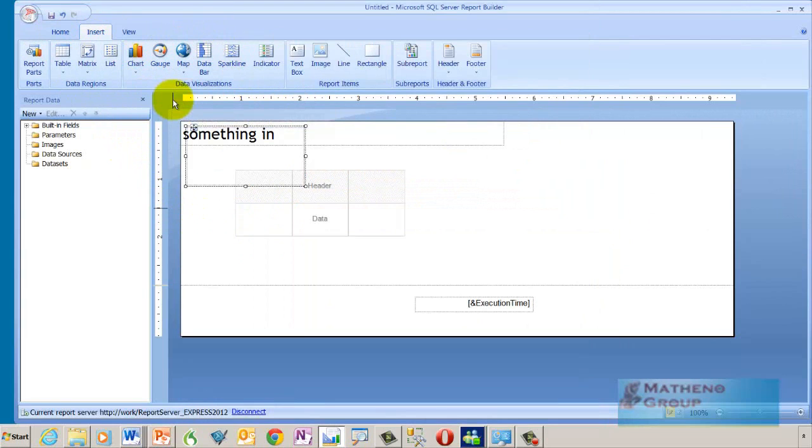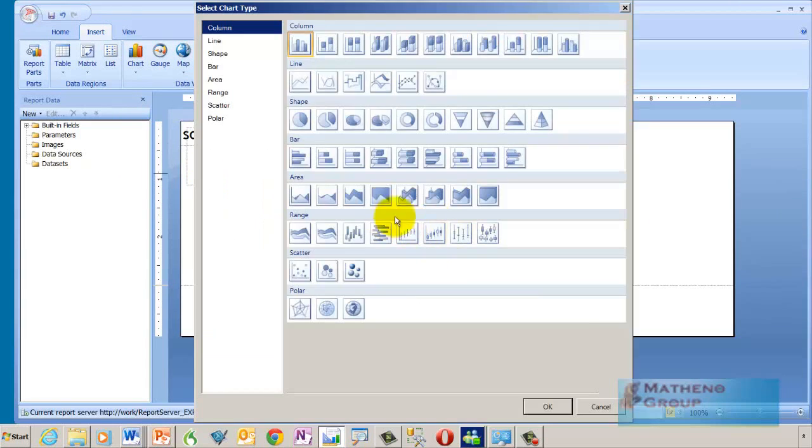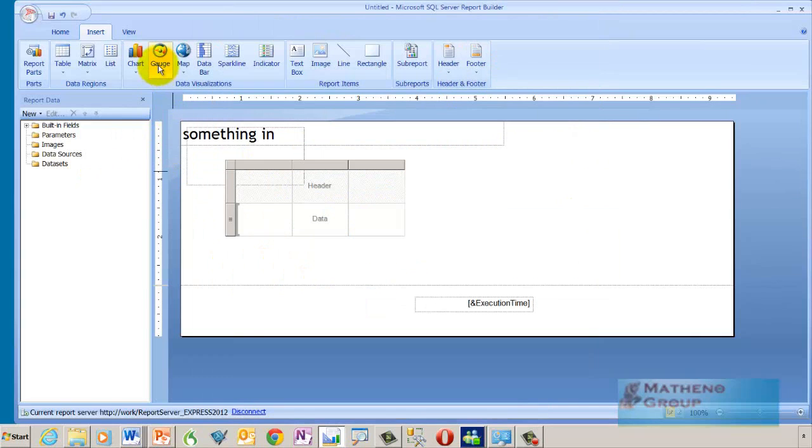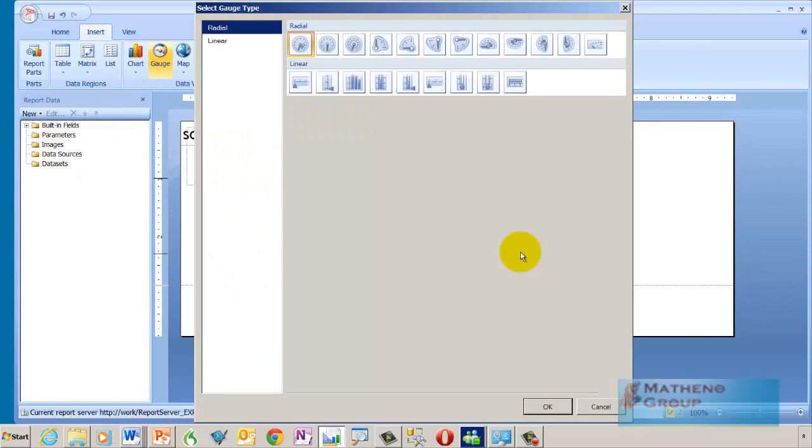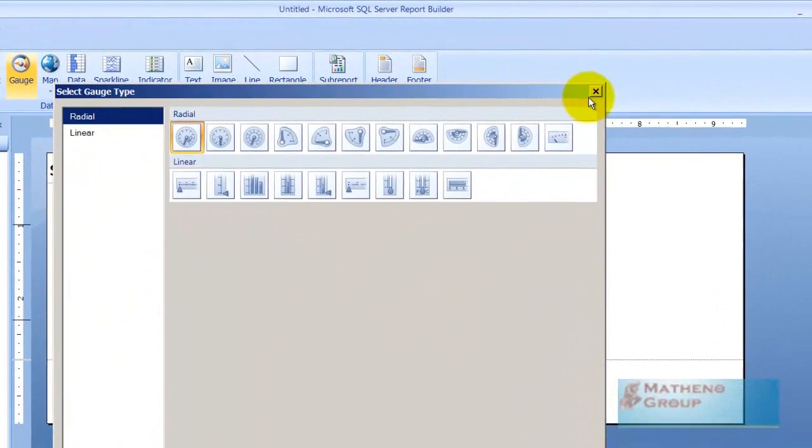If I go Insert Chart, in a year or two it'll fire up. There we go. And then I come through and I can pick this, and we have a separate module on charts in and of themselves. And gauges, same thing with gauges. So I can come down here and insert a gauge. And again, the gauge pops up, and I determine what kind of gauge I want.